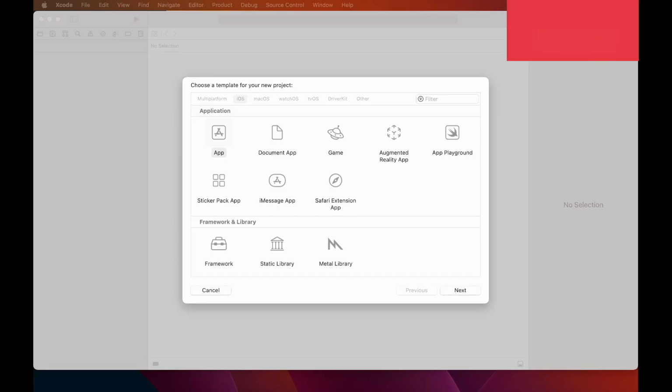New to Swift? Learn how to use variables and constants to store and manage data in your apps. Let's dive in.